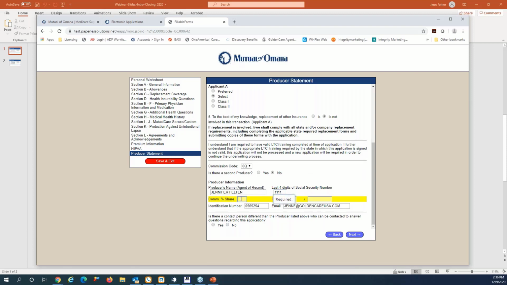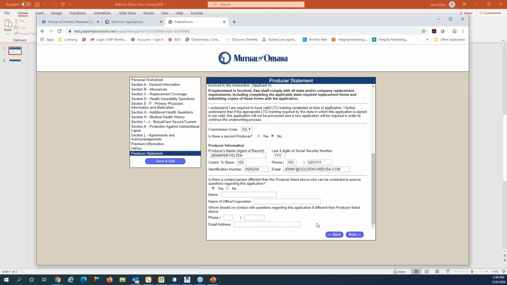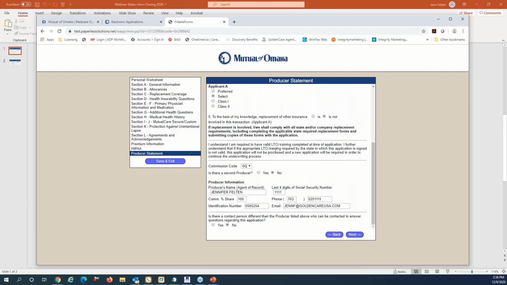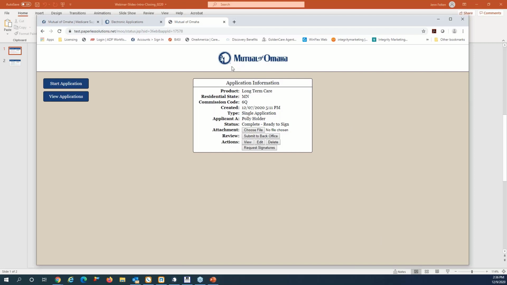And I'm just going to put in me alone, and I get the full 100%. And put in my phone number. And if you want to designate somebody else to be a contact for this application, you can go ahead and fill that out. If you take care of your business and want to be notified if there's any changes or notifications, then you just click no and go ahead and continue on. And that brings us back to this application information. And now you can see the status has changed from incomplete to complete and ready to sign.